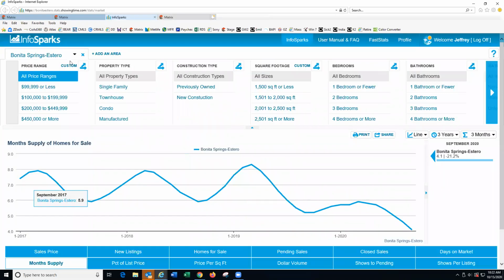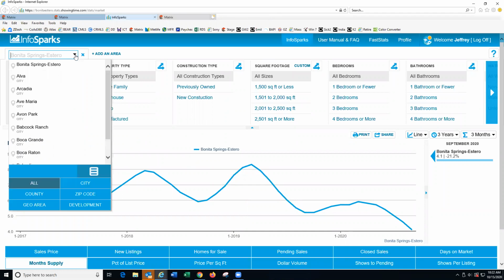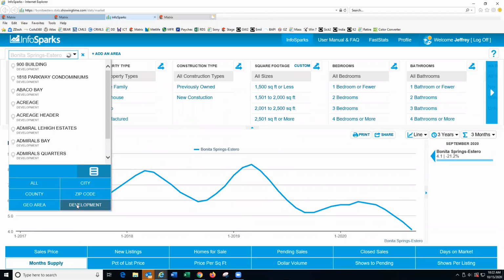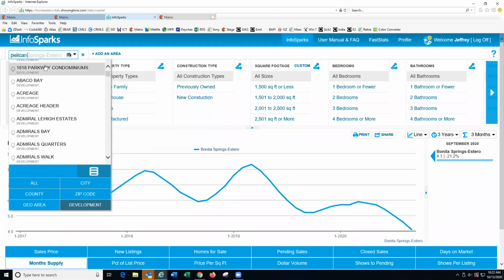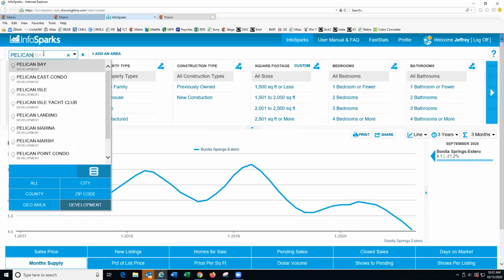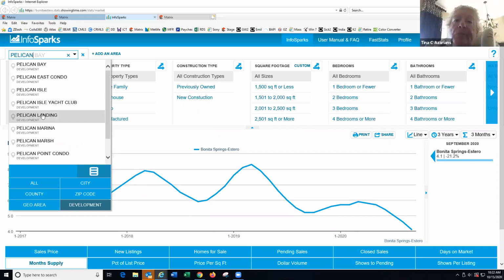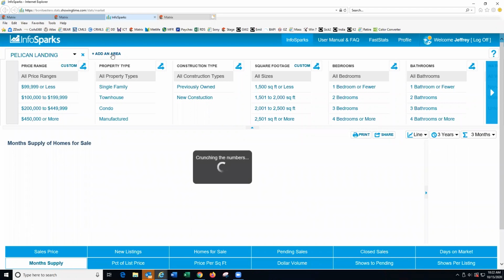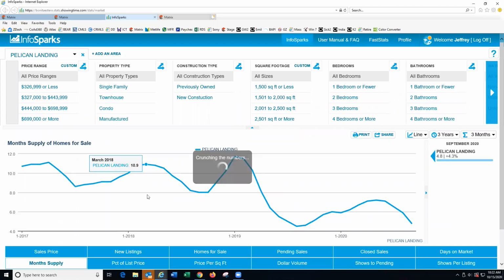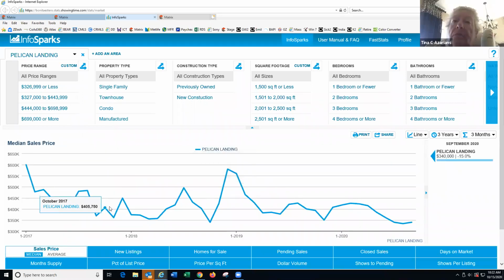Well, that's great. We've seen it for all of Estero Bonita, but I'm going to change this with the down arrow. And I'm going to do a development and compare one development, Pelican Landing. It'll crunch the numbers for me. Yeah, we'll go median sales price.